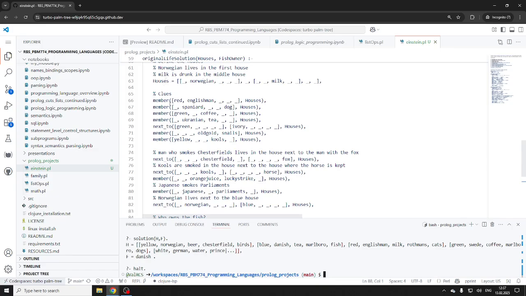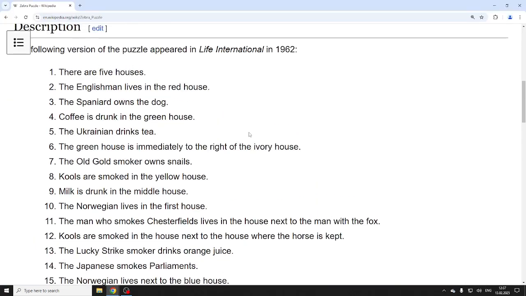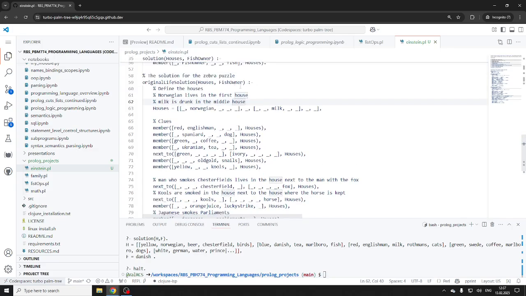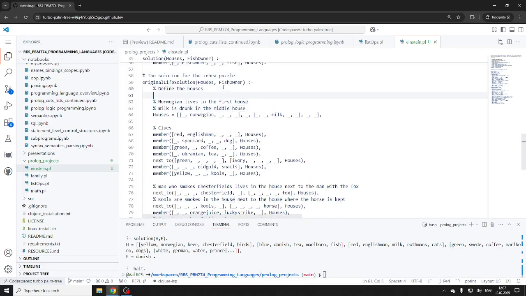One fact, two facts, 3, 4, 5, 6, 7, 8, 9, 10, 11, 12, 13, 14. I think I did it correctly. 15. So what did I miss? I missed something. Oh, there are 5 houses. Yeah, of course. That's given here. There are 5 houses. Okay.